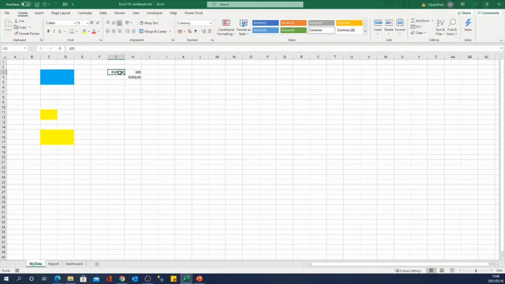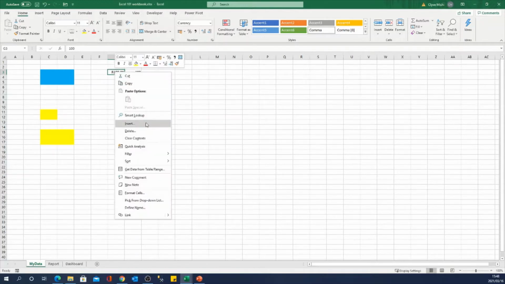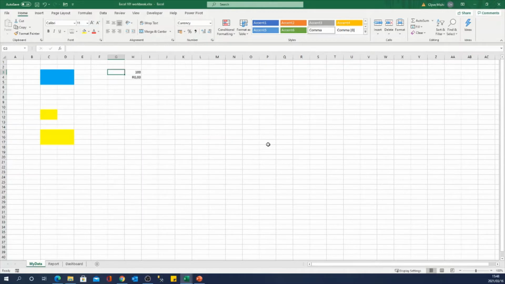To just clear contents, to just remove the text which is within this cell, I can also right click and click on clear contents here. So the cell was not deleted, but only the contents were deleted.